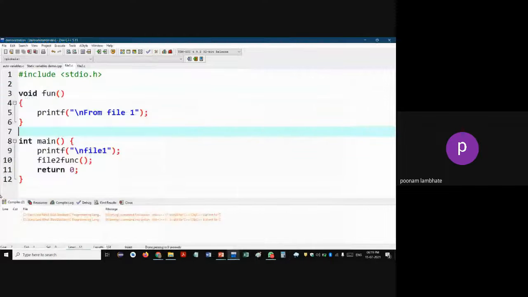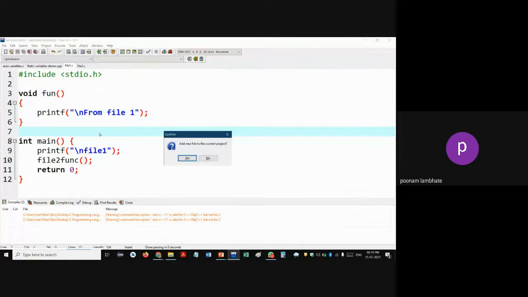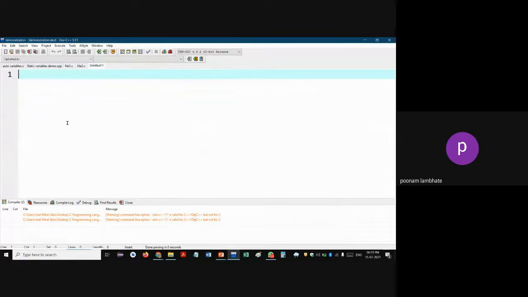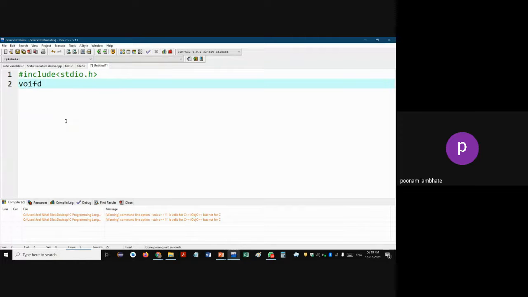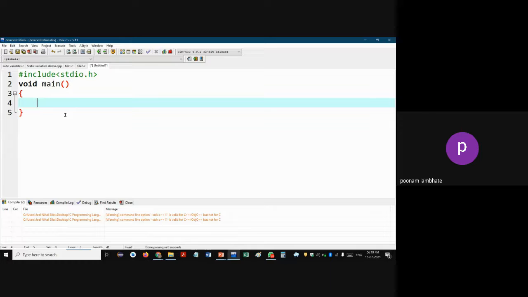Now if you don't create a project, which means you don't have a project, you have two files. So let me create another file. A normal program I'm creating, just a single program file. Here again I have to write #include <stdio.h> and void main. In projects you can call easily, there's no issue. You can define in one file and call from another file.